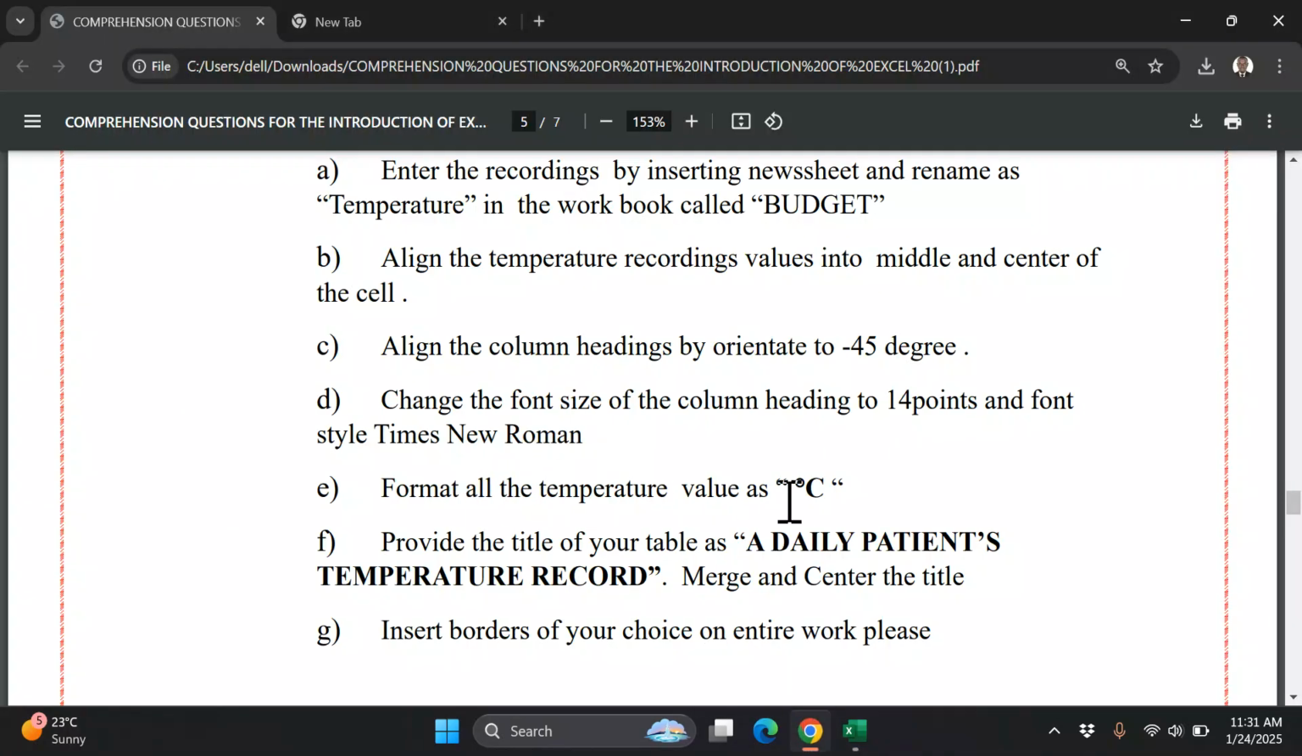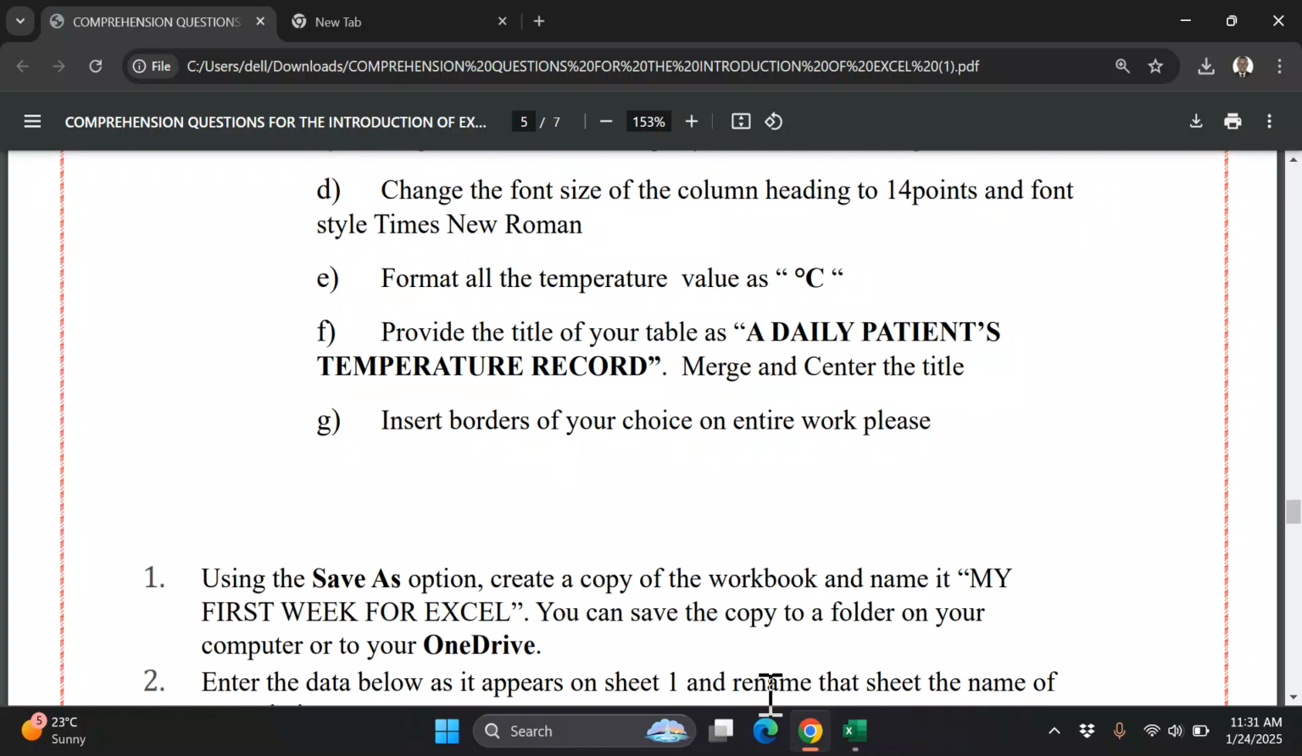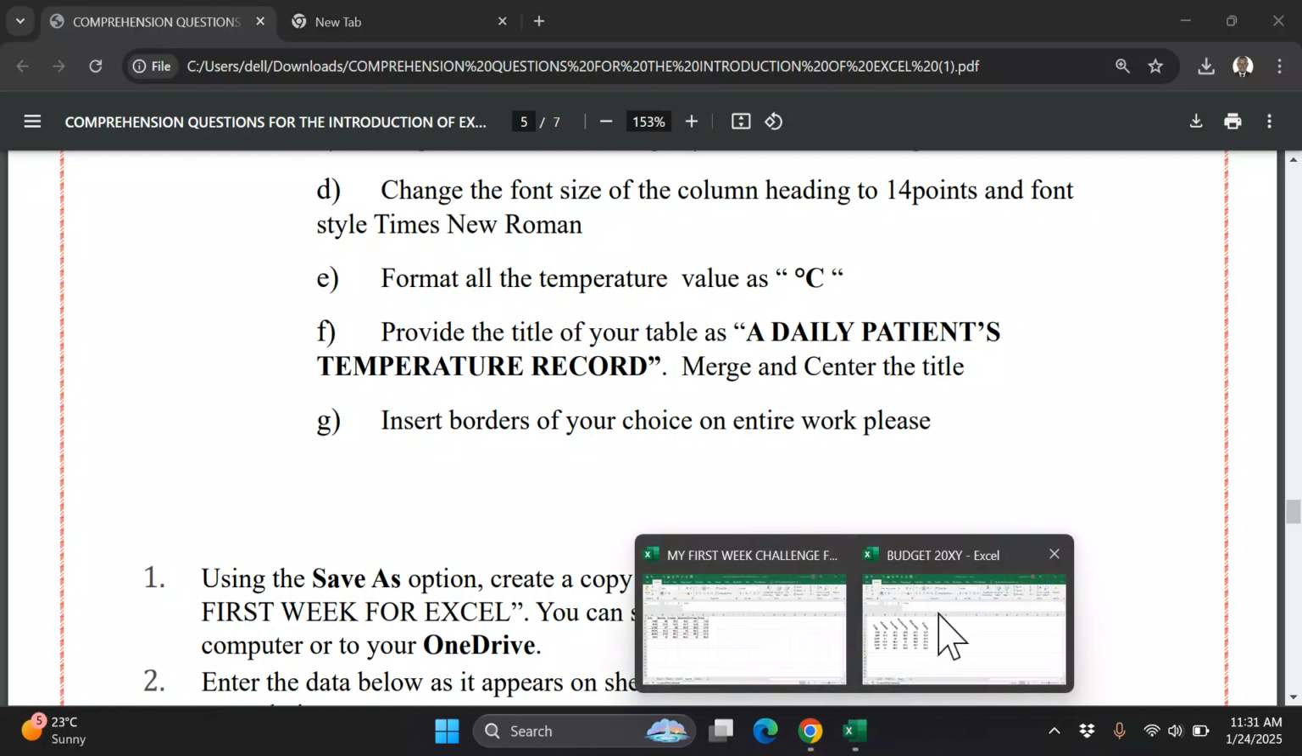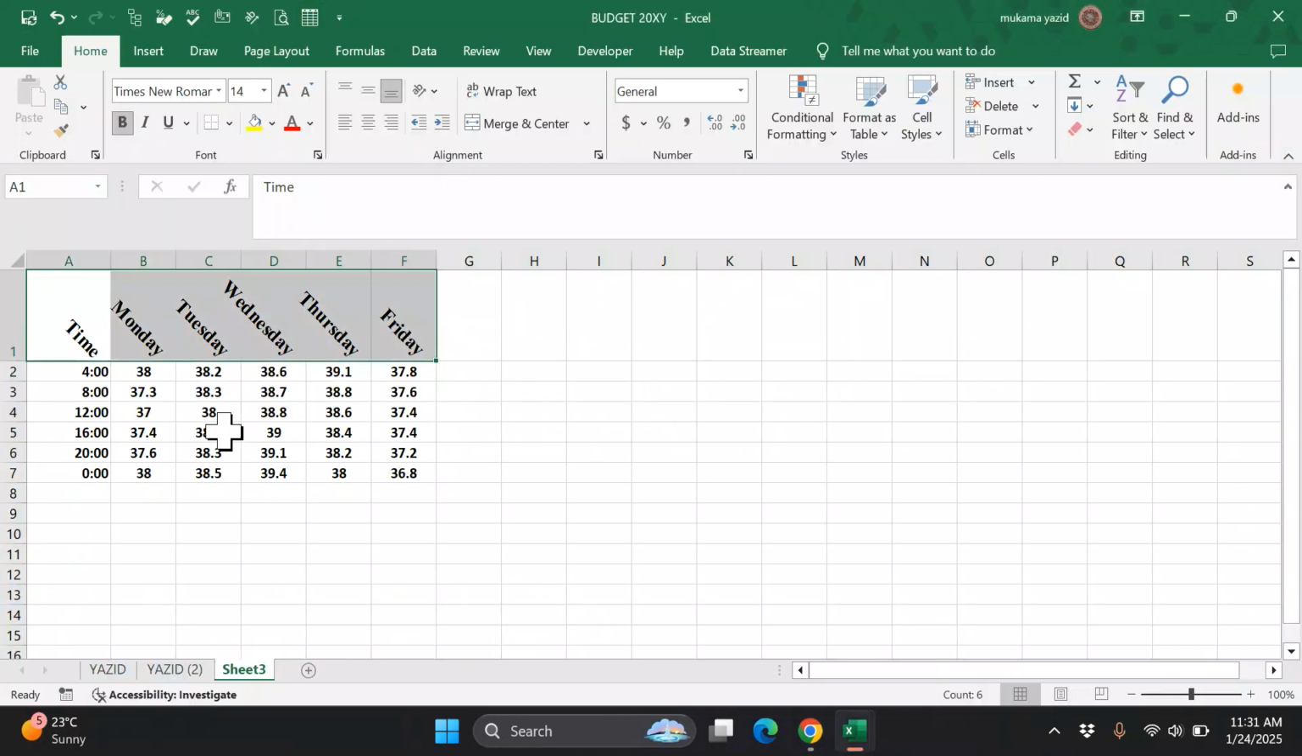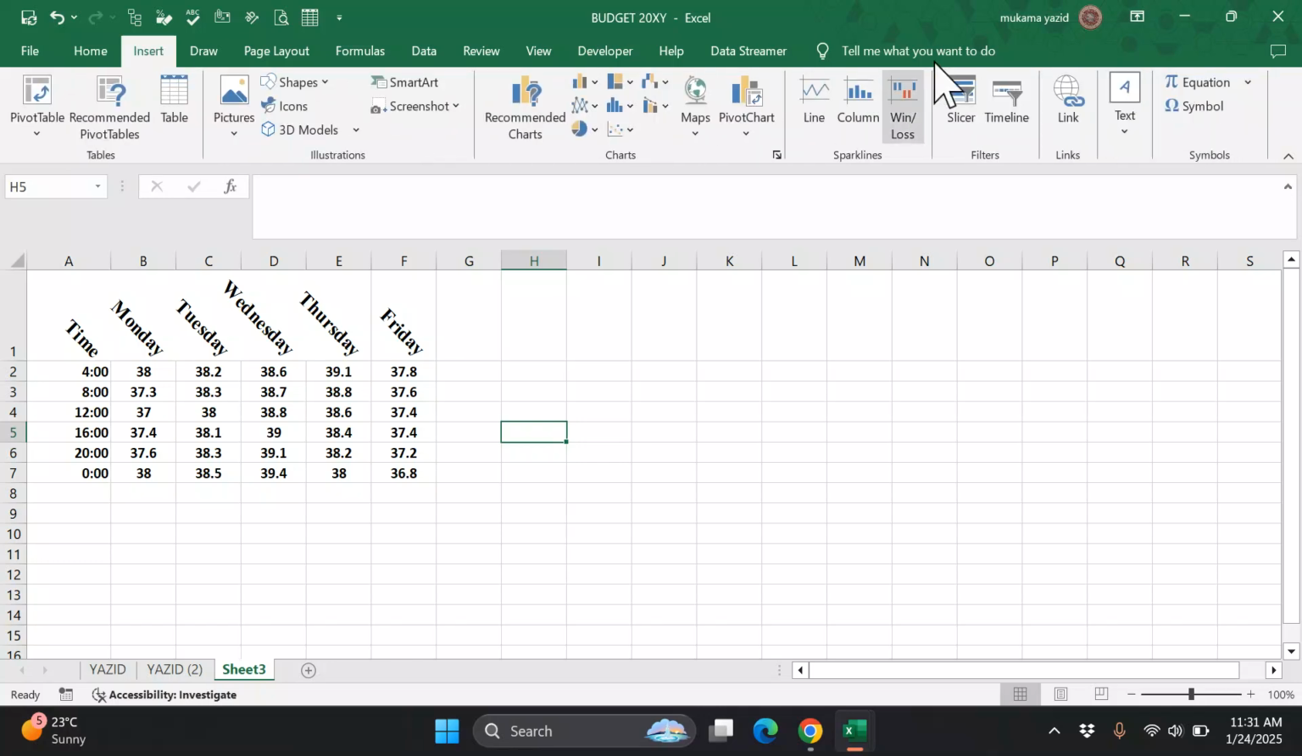Format all the temperature records as this one, degrees Celsius. So we go with our recording here. So this is the temperature that we wanted to show in degrees Celsius. Okay. Here we don't have any temperature record and degree symbol here. So you can only get it from insert.